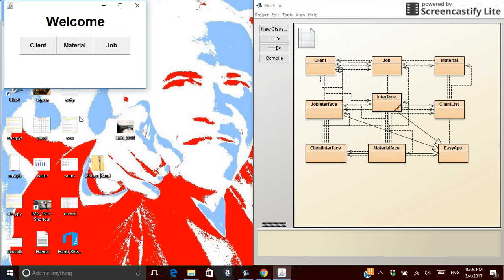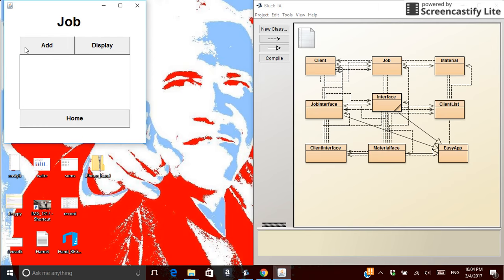We click home again, and we will now move on to the third option, which is job. Job is simpler in as much as it only has three options, one of them being home, the other two being add and display, similar to the others.